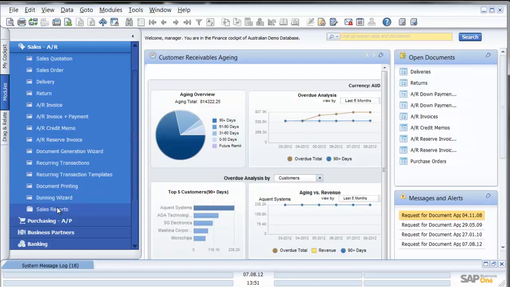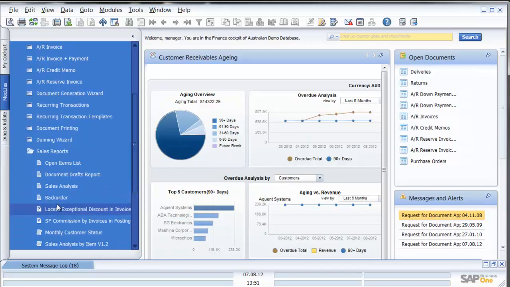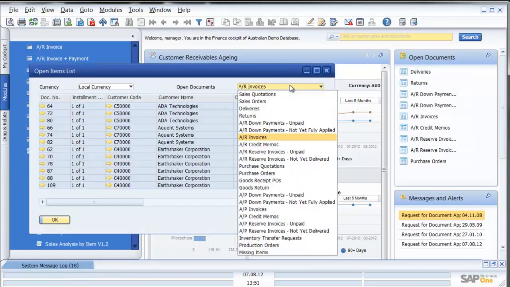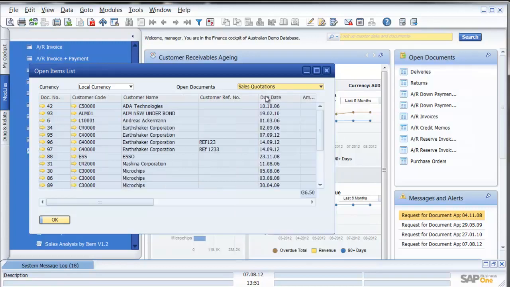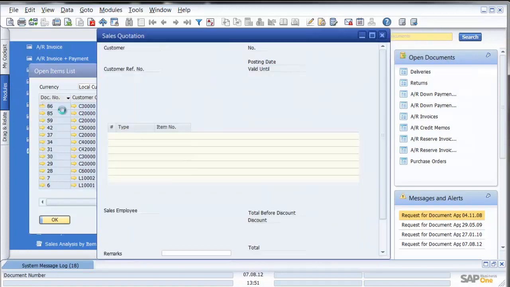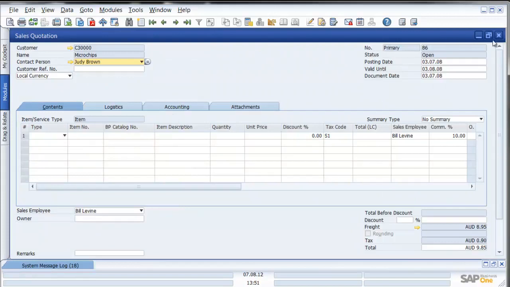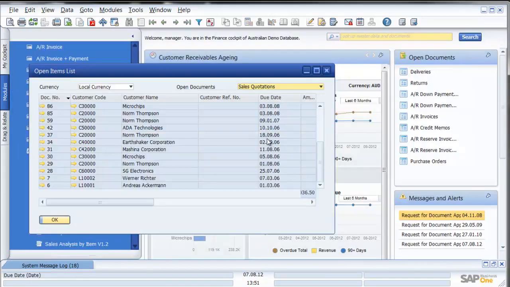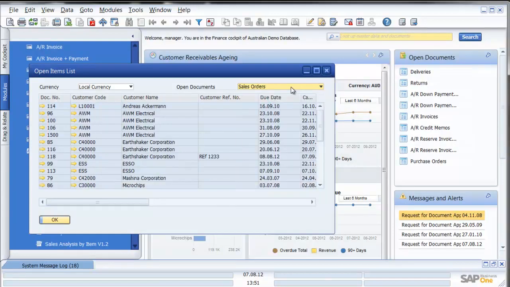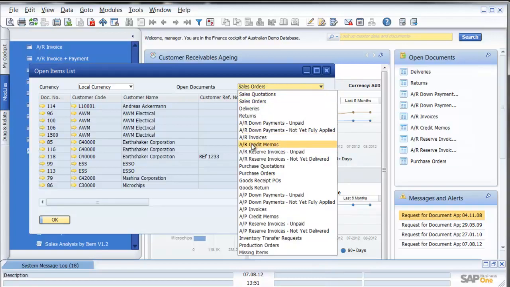Let's have a brief look now at sales reports. Nice features of SAP Business One. If I want to have a look, for example, at all open sales quotations, I simply go to my open items list, click on quotations, and there they are. I can, of course, sort and drill down to a particular item as I wish. If I want to have a look at all my open sales orders, there are my open sales orders. Now my open AR invoices.